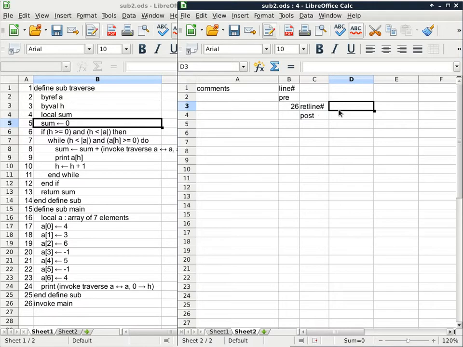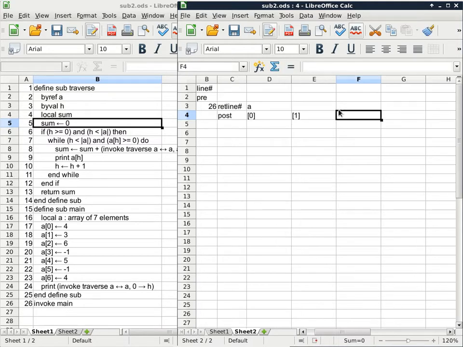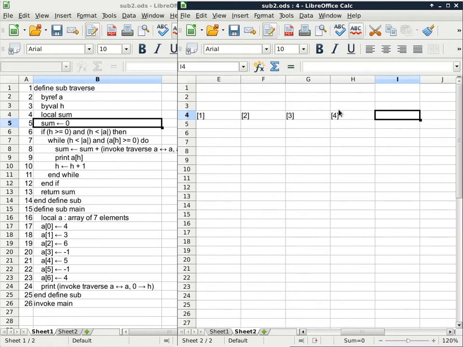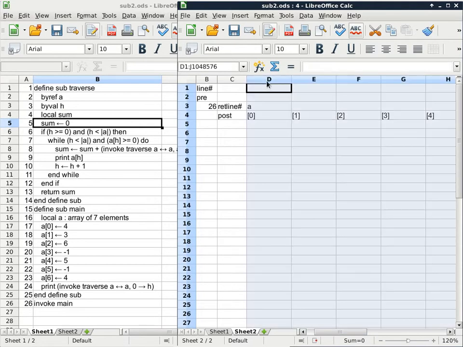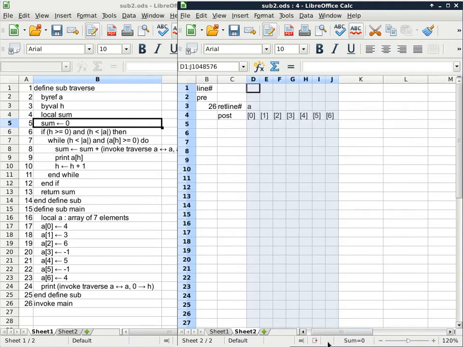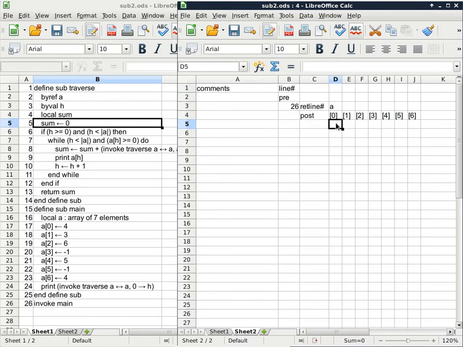But we also have to allocate for the local variable in the subroutine main. In this case, it is local variable A. Local variable A is an array, so it's going to take up 7 columns all by itself. So we have A bracket 0, 1, 2, 3, 4, 5, and 6. There we go.